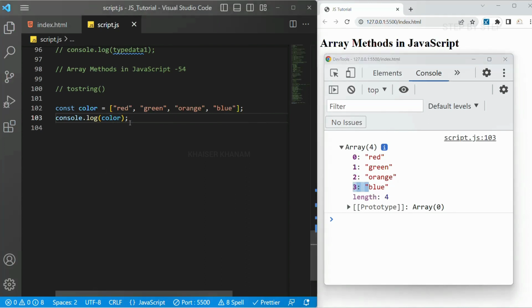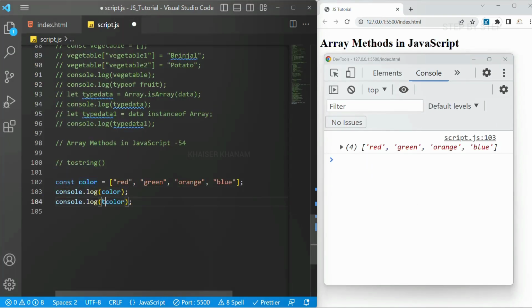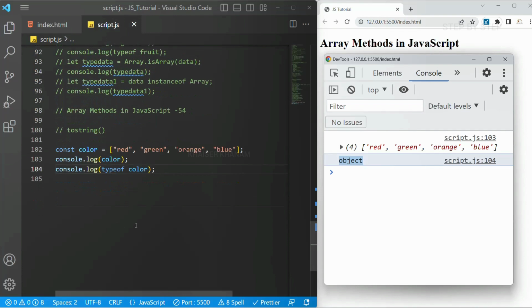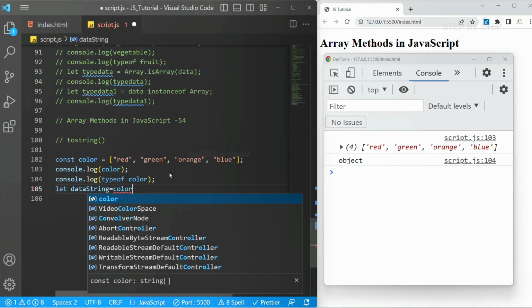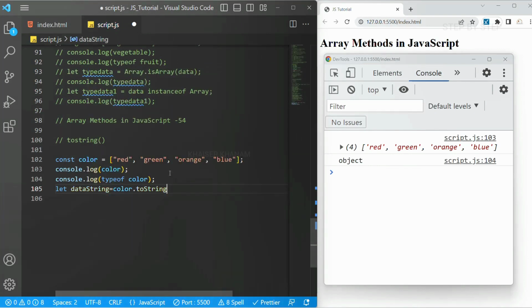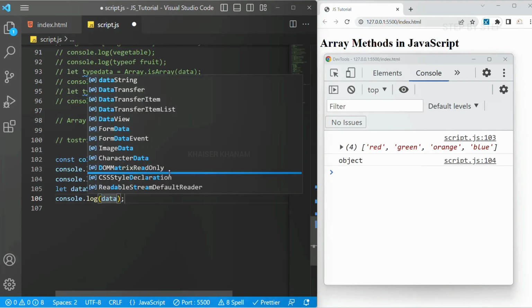Now what we are going to do? We are just going to use this toString method. Before that, let me just show you the typeof. I will save this. The type of an array is always an object. Now we are going to use the toString method. Let me just create one variable. let dataString is equal to, I will be writing my array name dot toString method. Now if I just print this data, I will come here, log, and inside this I just want to display this dataString.